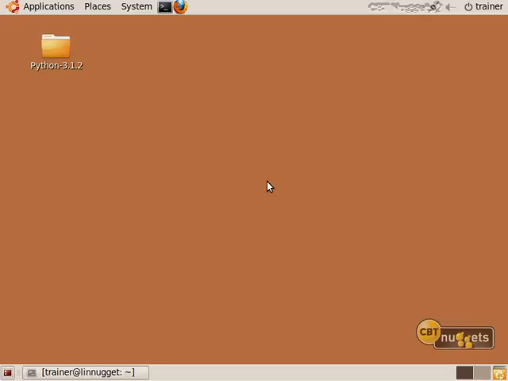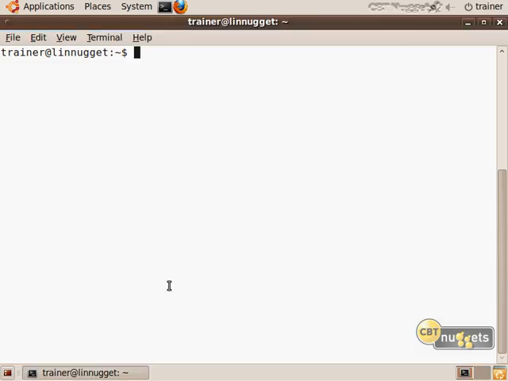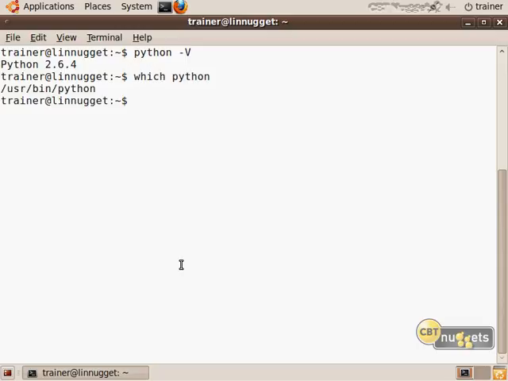Here we are on LinNugget 1. This is an Ubuntu 9.10 box. I'm going to open up a terminal shell here. And before we get to installing Python 3, let's verify that we have Python 2.x installed. We can do that by running Python with the uppercase V. Remember, the case is important here for these parameters. Uppercase V. We see that the latest and greatest edition of Ubuntu comes with Python 2.6.4, and is located in user bin, and then there's the Python executable.